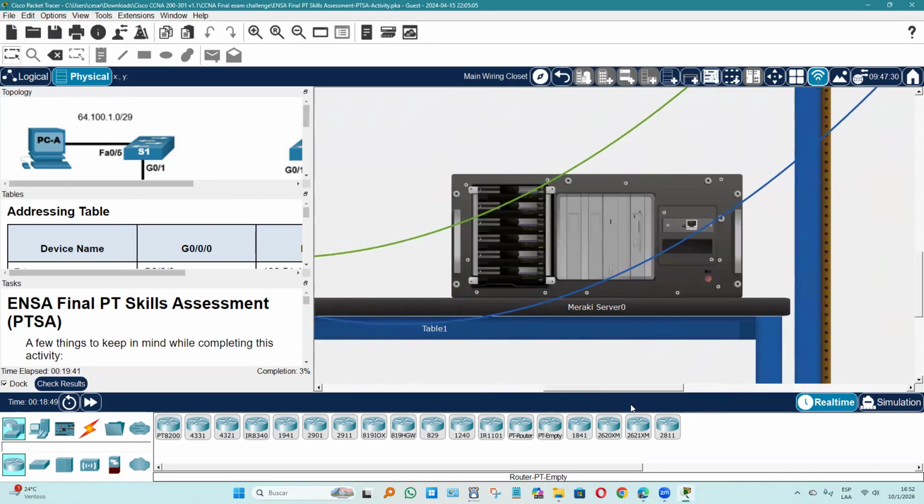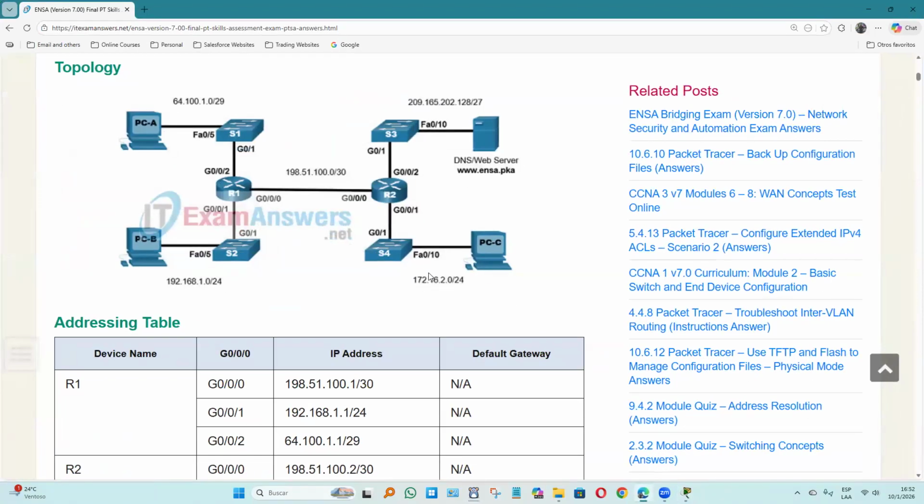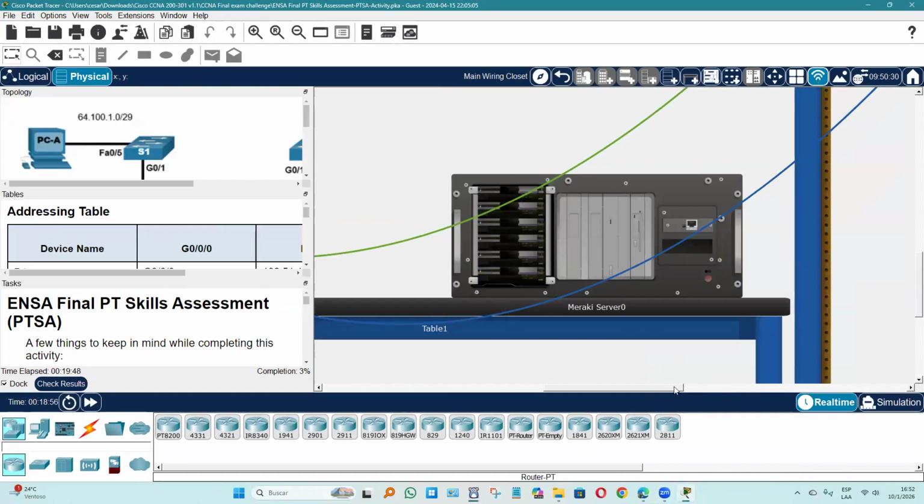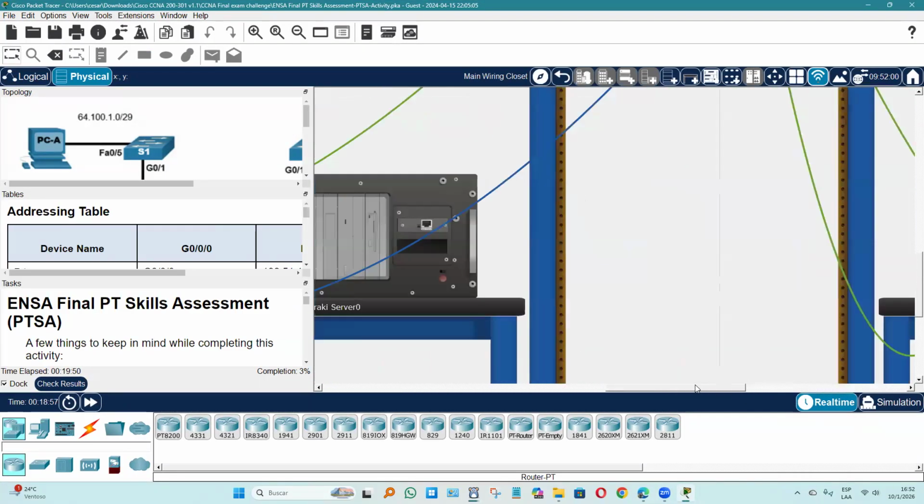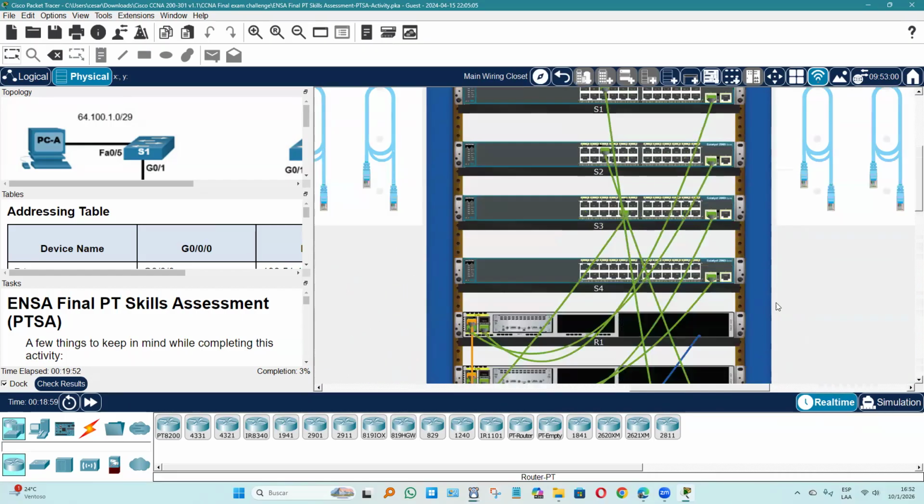All right, we're almost done. It's a little bit tedious. Fast Ethernet 10. Let's go to switch 4. Switch 4. Okay, let me look for that. Is this the right one?